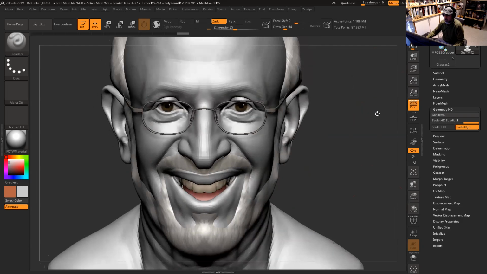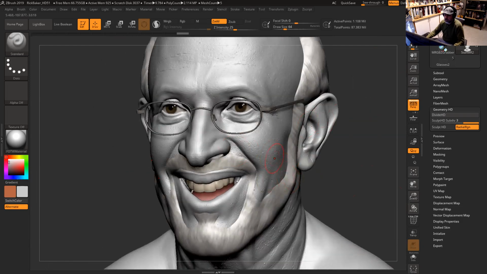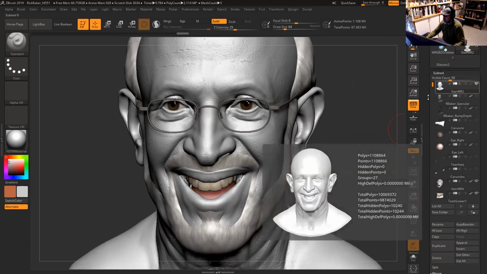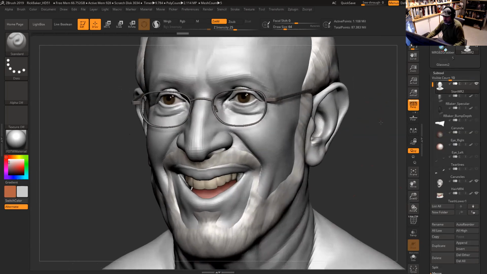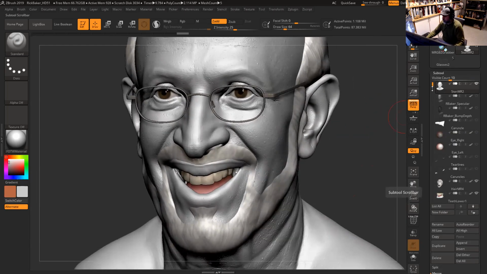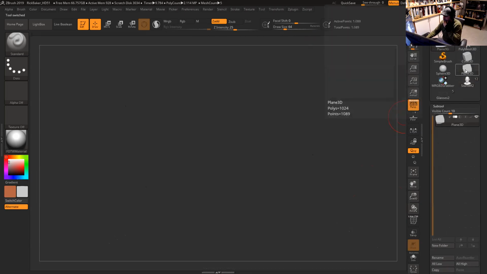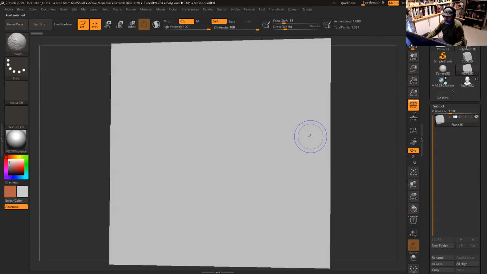So let's pretend you have your base. Everything is pretty smooth because you don't have those little bumps I already have in here. But we're going to pretend that we don't have anything by erasing some areas and resculpting some areas, right? Before we get into this, let's switch for a second to the plane. So I'm going to switch to this Plane 3D.